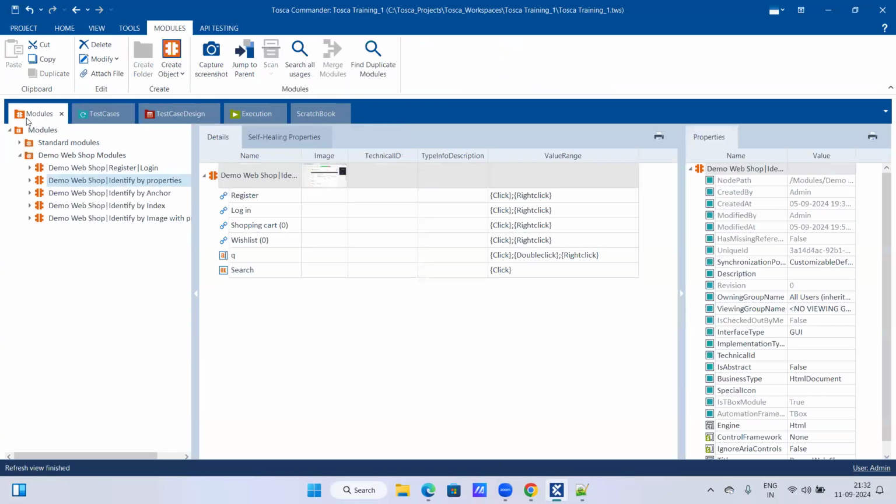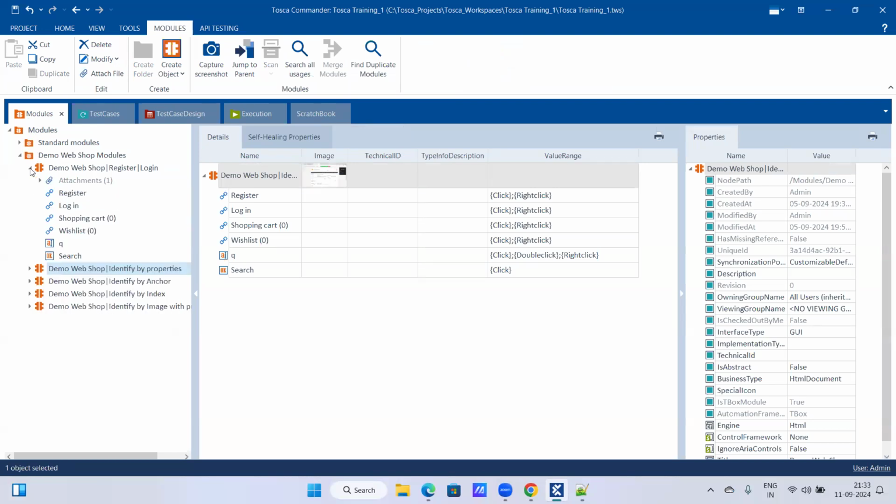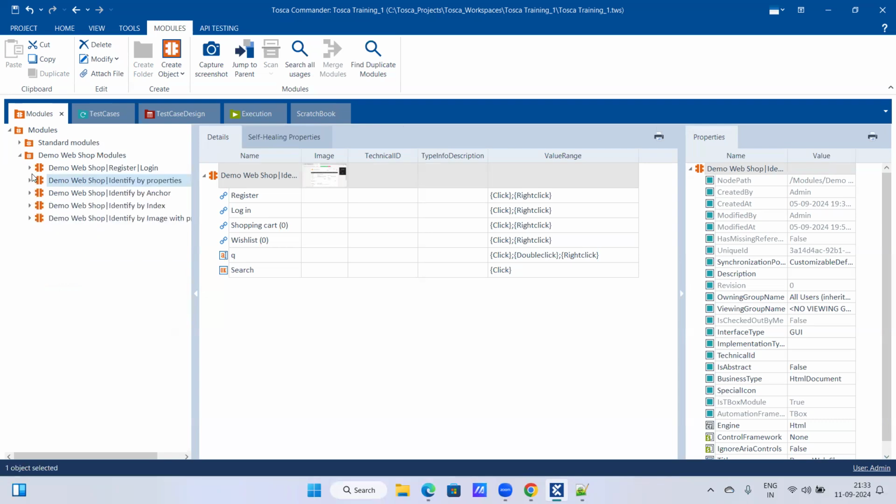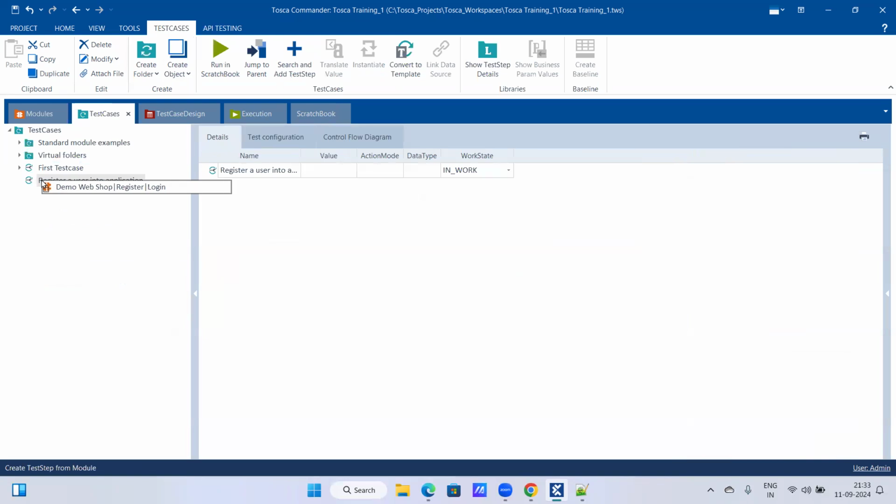For that, I need to go to modules. There is a demo web shop, right? Already I have a demo web shop register login module with controls. So this is a module, and I'm going to use this module in one test case. Just drag and drop it onto this test case and see, there is a test step created.